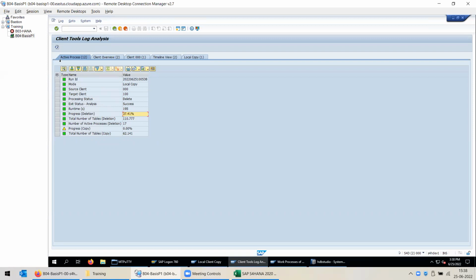37% deletion. 47%. 62.66%. 77.58. 90%. Oh, 100%. It has completed 100% of the deletion phase. Now it will start with the copy phase. Now this figure will keep on increasing.